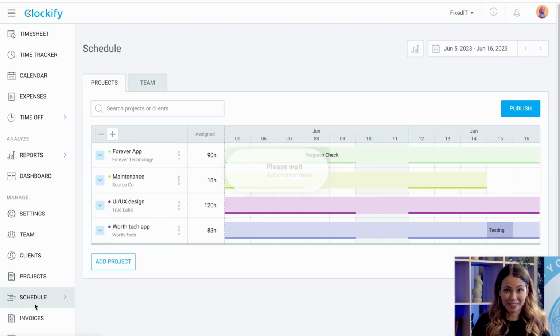Anyway, when scheduling team members and organizing them per project, you need to have a visual overview of two things: how many hours you dedicate to each project, which team members are working on which projects, and for how long. When you go to the Schedule page, you'll see the Projects and Team tabs. They both show your team's assignments, just from a different angle.